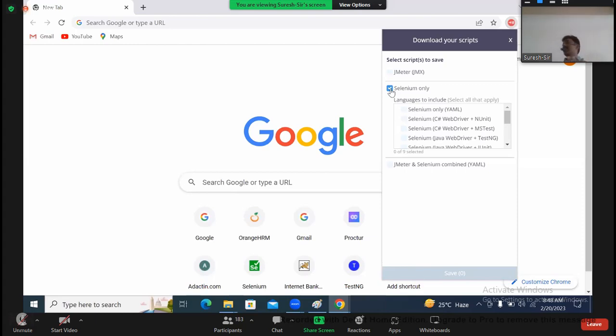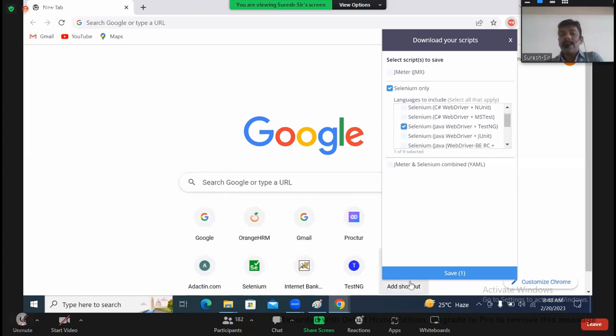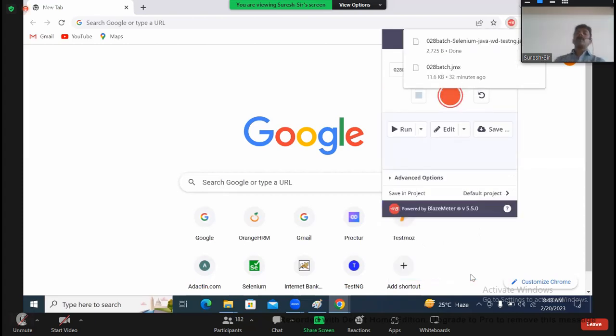Any other thing? Okay. Now here, see that option. Got the option here? Selenium, that is Java syntax, WebDriver and TestNG. Just click on that. Just select that option here. Now what is the option? Save. Just click on save. That file will be saved here.